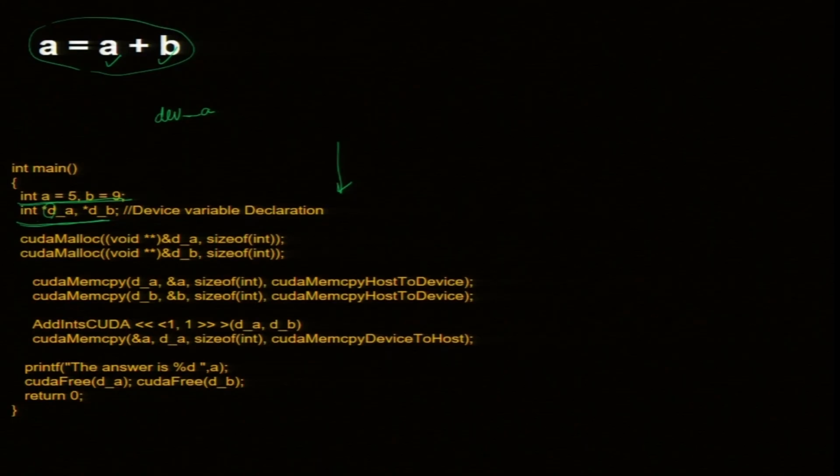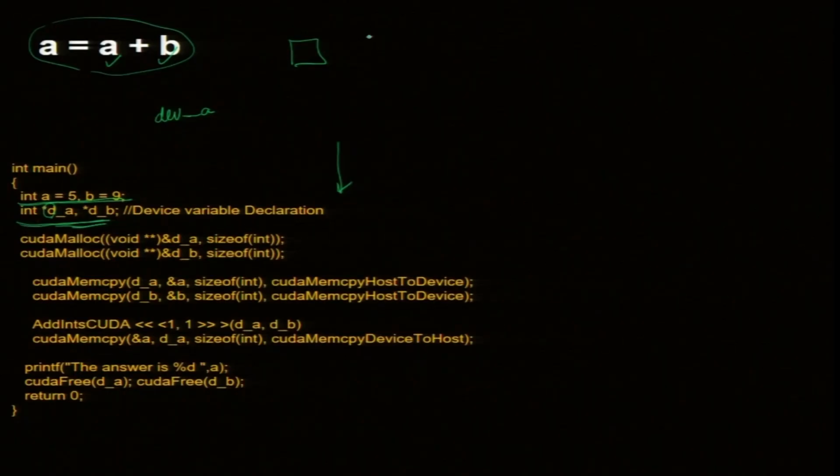For host I am not putting any label, but for the corresponding object for device you put d underscore A, d underscore B. These are pointers, but these are not created inside the CPU or inside the memory of the CPU. I will create them inside the GPU. So, there is no way I can say int DA. Is that clear? No, because I need to create this inside the memory of the GPU. CPU memory is in your laptop, but the GPU is a card, and inside that there is a memory. We need to create it here.